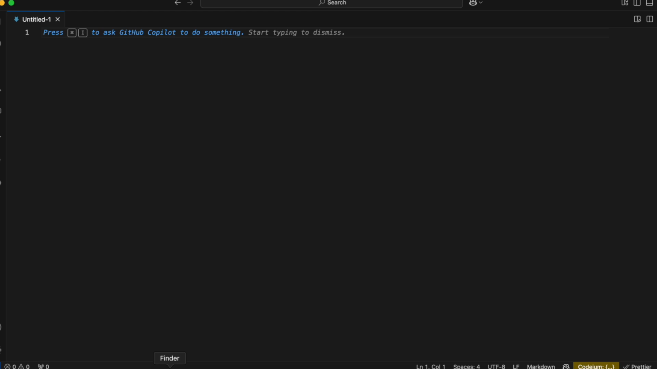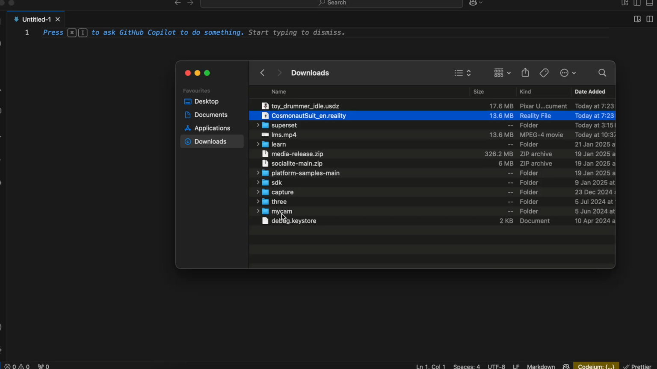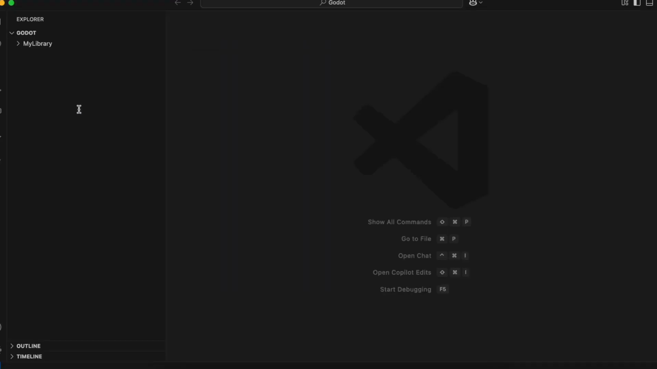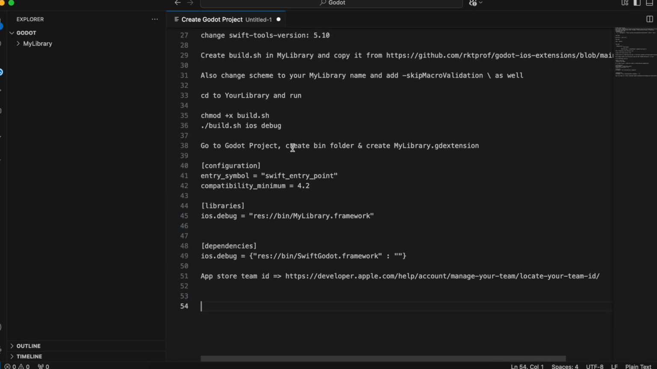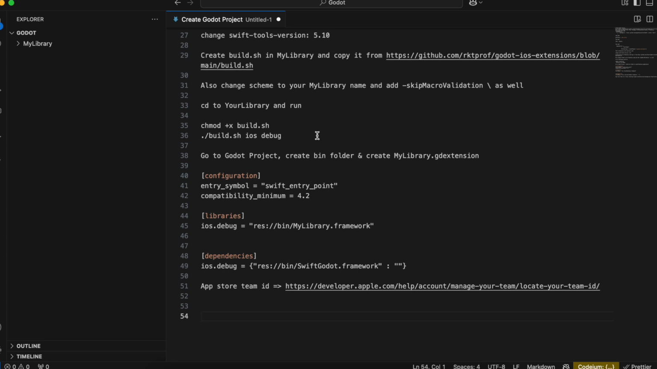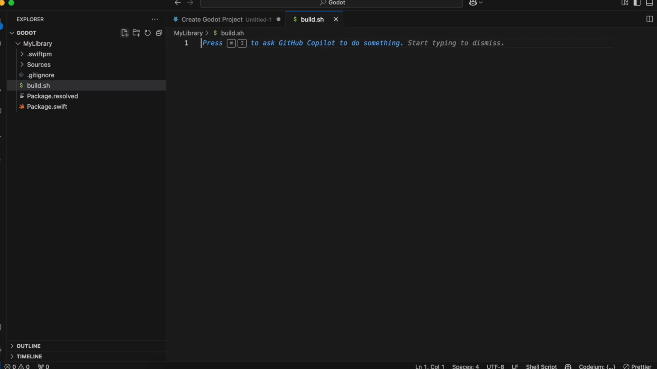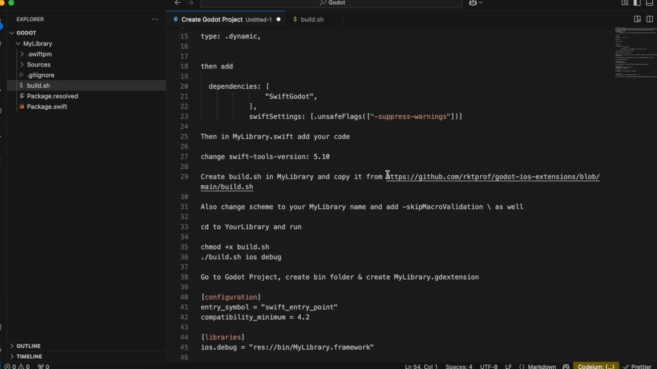Now I will open this entire Godot folder which I had created inside VS Code. You don't have to do this. The reason I'm doing this is because I need to create a build.sh file, and I always mess it up while creating it via Xcode. That's why I'm doing it via VS Code. So if you see, this is our library which we had created, right? Inside this we just have to create this particular file named build.sh.